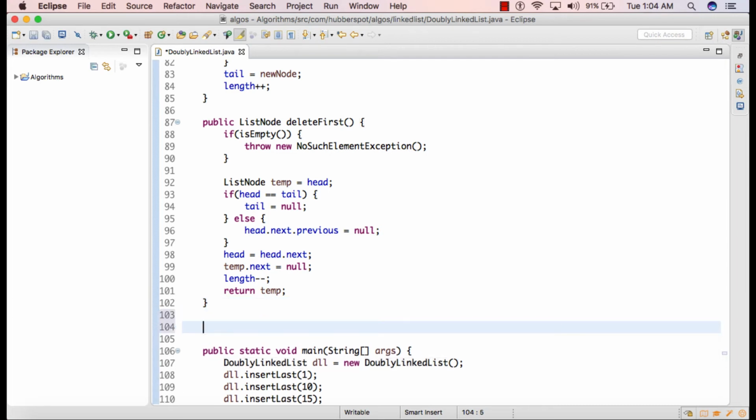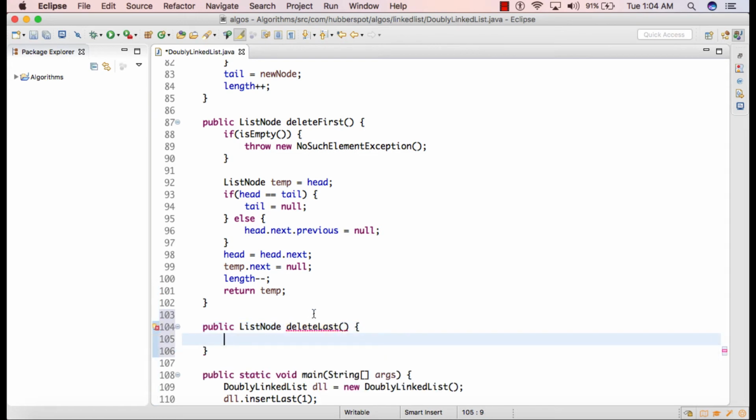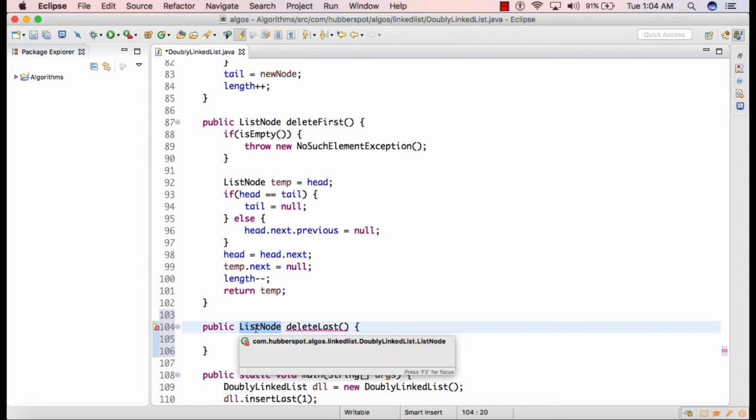So first I will create the method as public list node delete last. This method will remove the last element and will simply return it back. Therefore the return type is of list node.